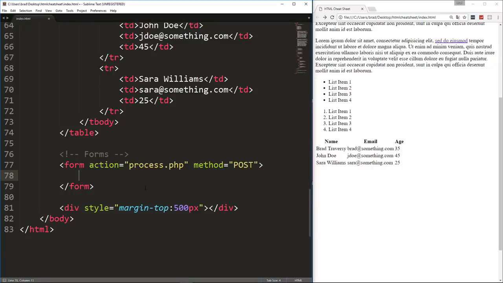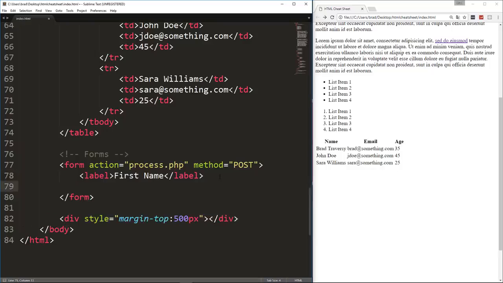So in our form, let's go ahead and add a label. We're going to have a couple inputs. We're going to put a label for, let's say, first name. And then under that, let's put an input tag. An input is going to have an attribute called type because there are a lot of different inputs. This is actually going to be a text input, which is probably the most common.